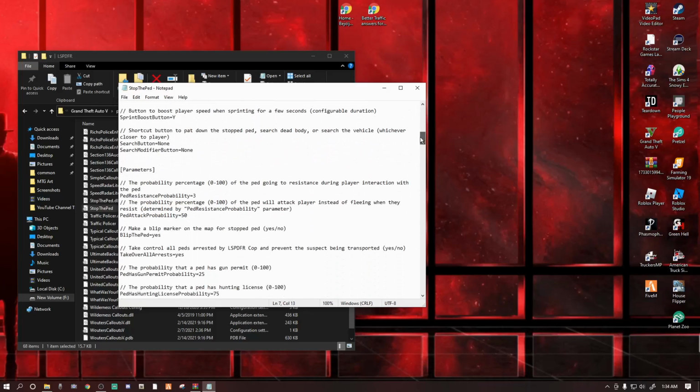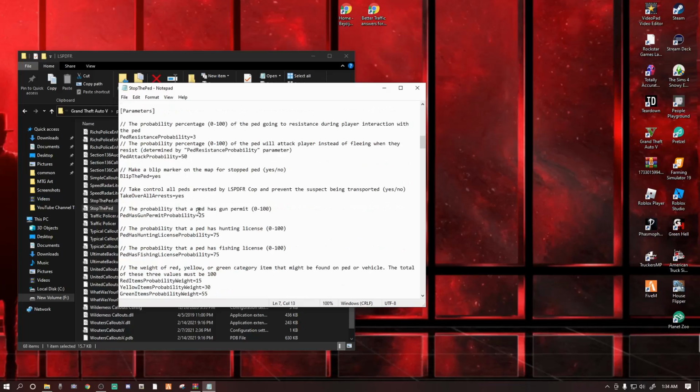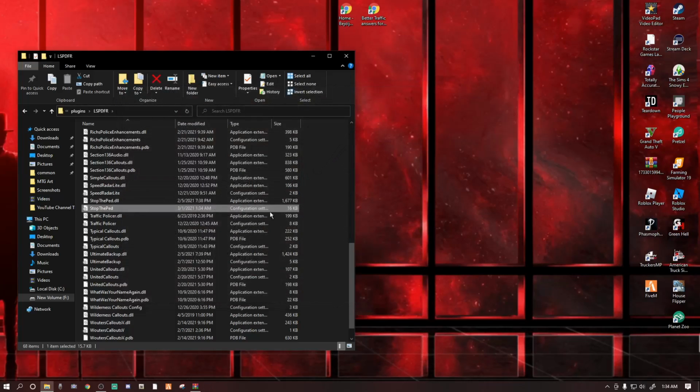Just go through all of these. It shows you parameters, controller buttons, the probability percentage, and it'll tell you what it does, what you should set it at, and what the default is, okay? So go through it. If you change anything, make sure you go to File and you click Save. Then you can exit out of that, okay?